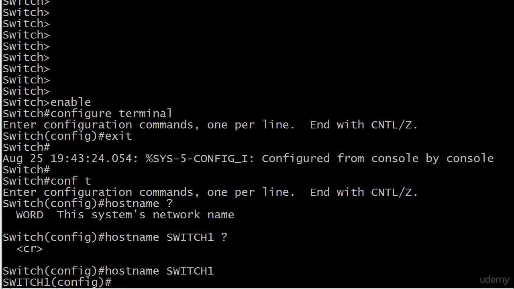That's another, I don't want to say side effect, but that's a characteristic of a globally configured command. It's going to take effect immediately. So we've got switch1 right there. Now, while we're on the topic of IOS Help, I want to show you the other use for it. And it all comes down to a space.